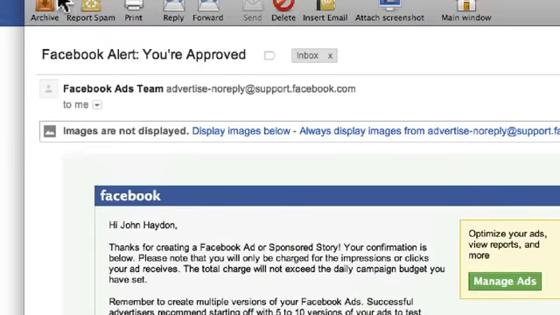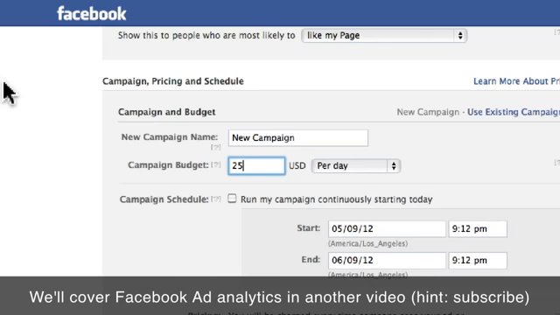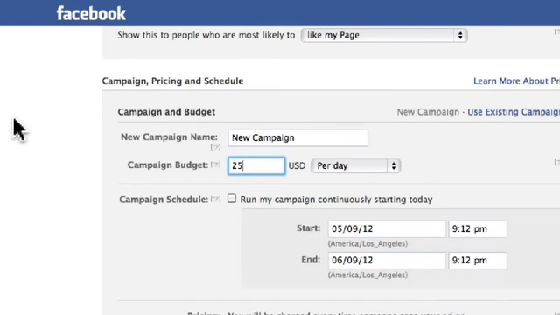Okay? And then once it's approved and the ad is running, you can go into yet another module that Facebook has, which allows you to measure how the ad is performing. How many people are seeing the ad, how many people are clicking on it, how much of your budget has been spent so far. Okay? So that's how to create a Facebook ad to promote your Facebook page.